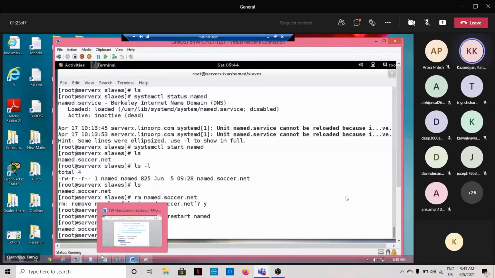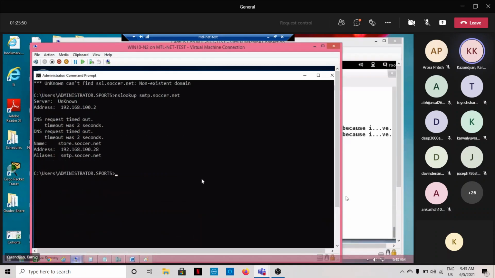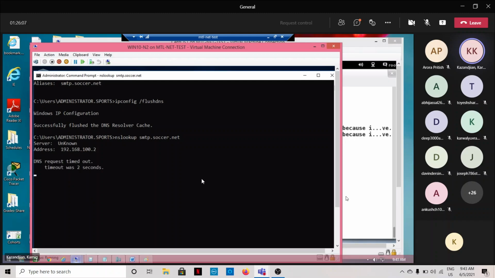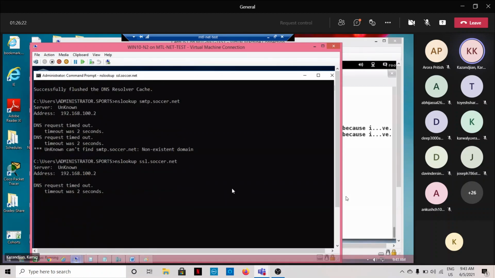So back to the Windows client. Again, I'll clear the cache to make sure. And now if I do SMTP, which is the older alias, it no longer works. If I do SSL, which is the new alias, it works. So now the slave is up to date with the master.